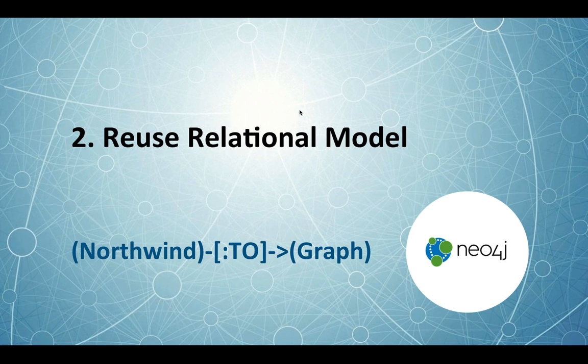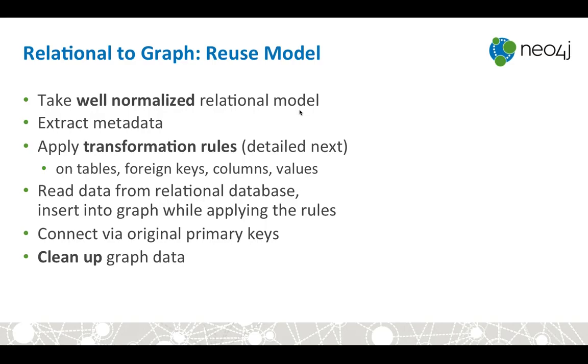Okay, that was the first approach. And the second approach, we actually reuse the relational model. Why would I use this? So when I actually have a well-normalized relational model, which I can use.